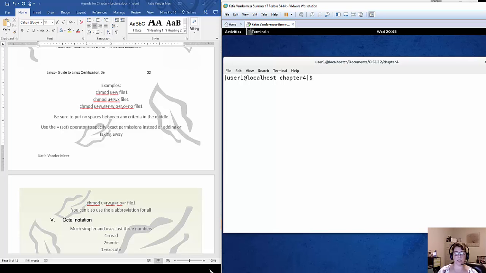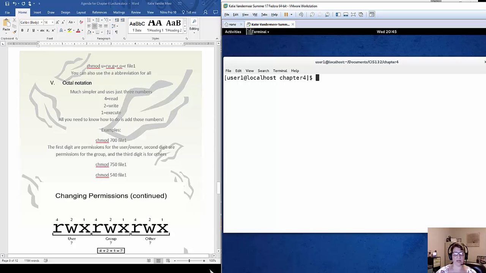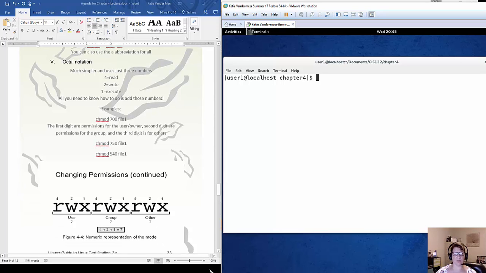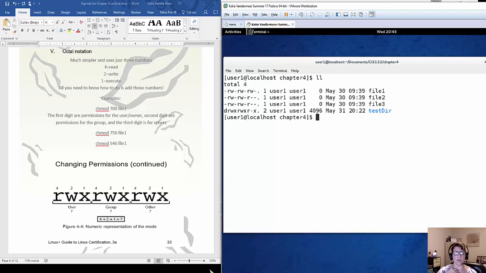All right, let's go on to octal notation. Now I know I'm going fast, but you have read the chapter, and you'll get some experience when you do your homework as well. Octal notation works on 3 numbers, read, write, and execute, and all you have to remember is 4, 2, and 1. 4 is the read, 2 is the write permission, and 1 is the execute. And then all you have to know how to do is add those numbers together. So you need to know how to add.